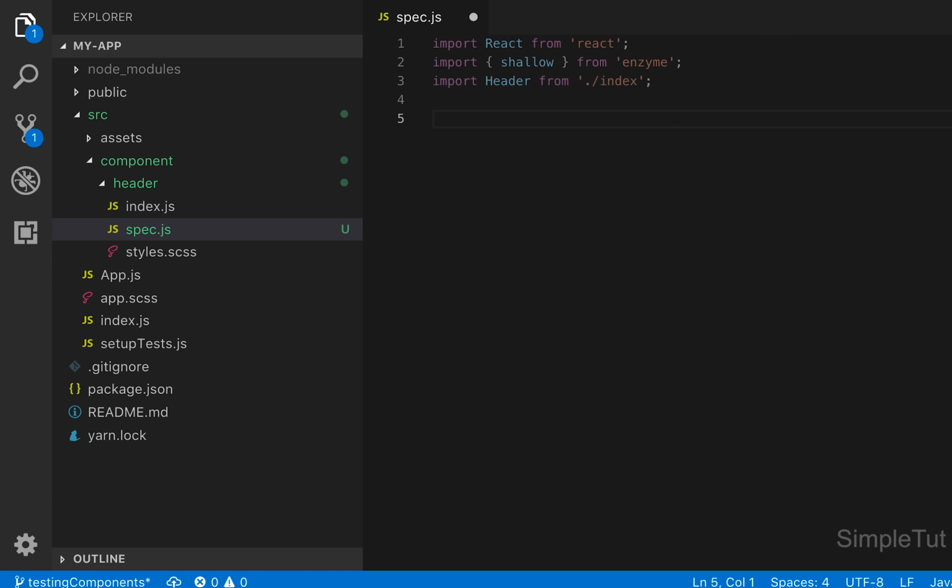And we're finally now ready to write our first tests. So to do that, we can use two methods. The first is we can create a test method. We can also use an it method. They're both pretty much the same. I'm going to be using the it method.